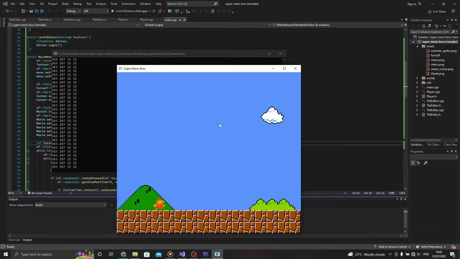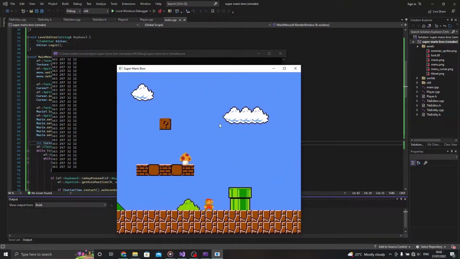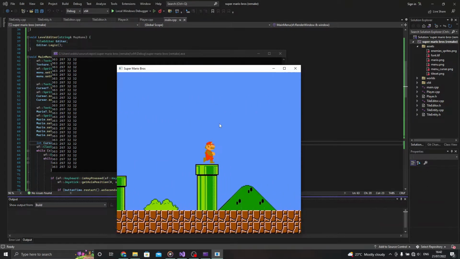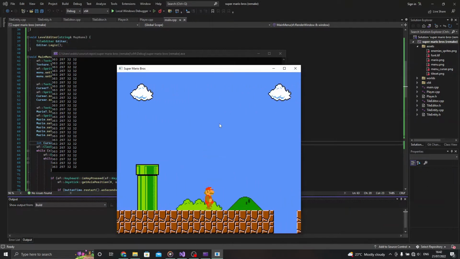Hi, welcome to part 2 of Remaking Super Mario Bros. from the SNES. I started off by making the main menu. To do this, I used an image for the background and a mushroom icon that changes position to represent a cursor.